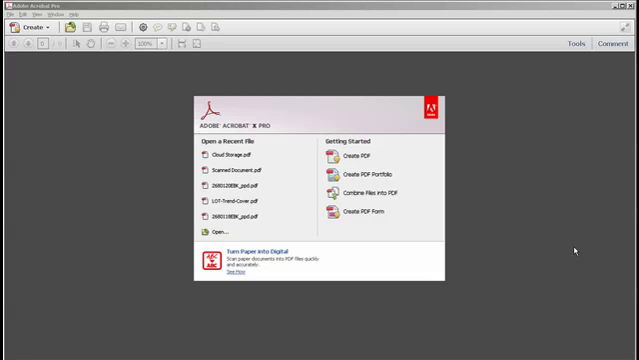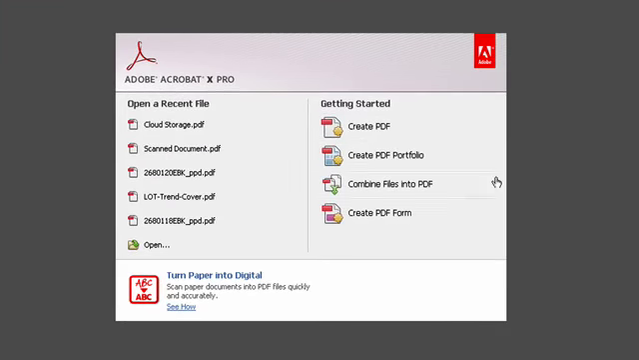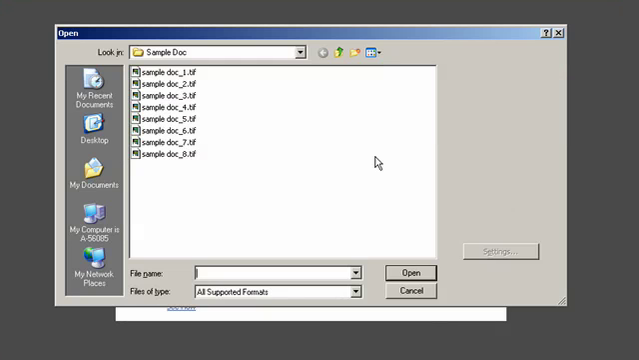The third method for creating a PDF is to just launch Adobe Acrobat Pro. You'll see a window that looks something like this, and on the right side there's an option to create PDF. If I click on that, I can just locate the documents I'd like to convert. In this case, I'd like to convert this group of TIFF files.